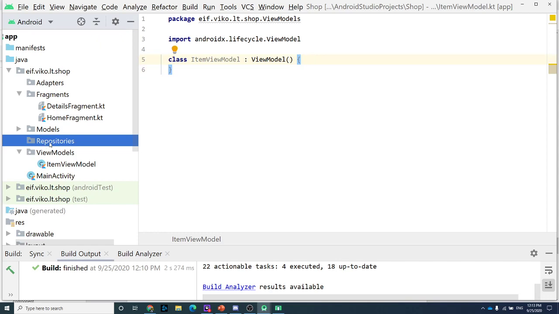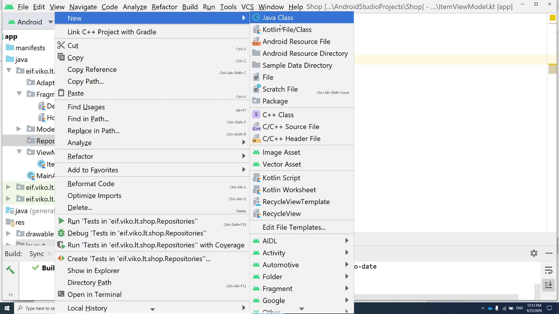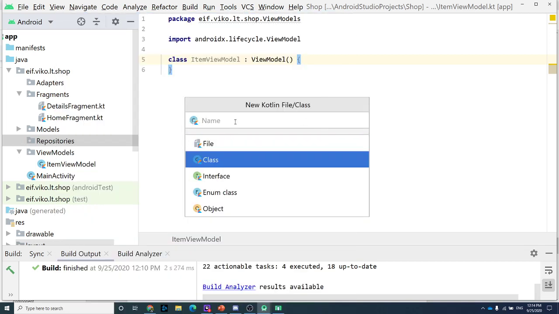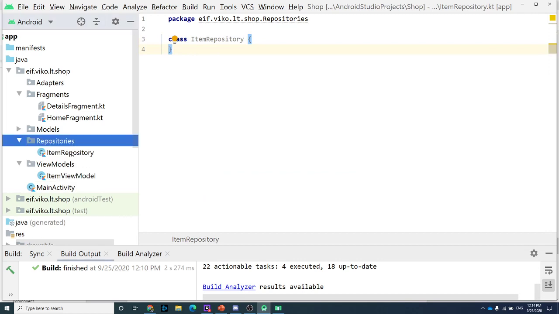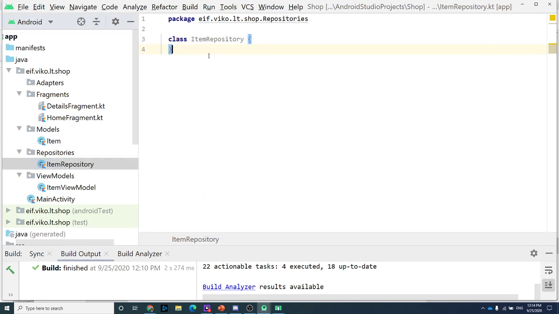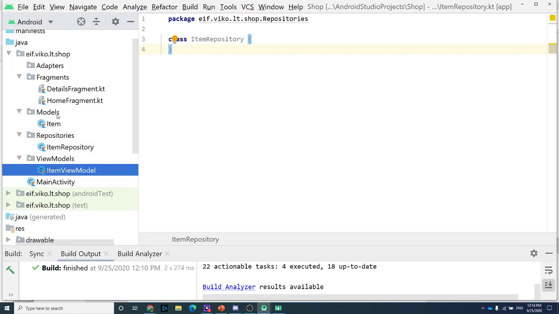And now we need to create our repository for data, and just name it ItemRepository. And here you implement your data. Like here you're getting your data from the web server or just static data or any data.